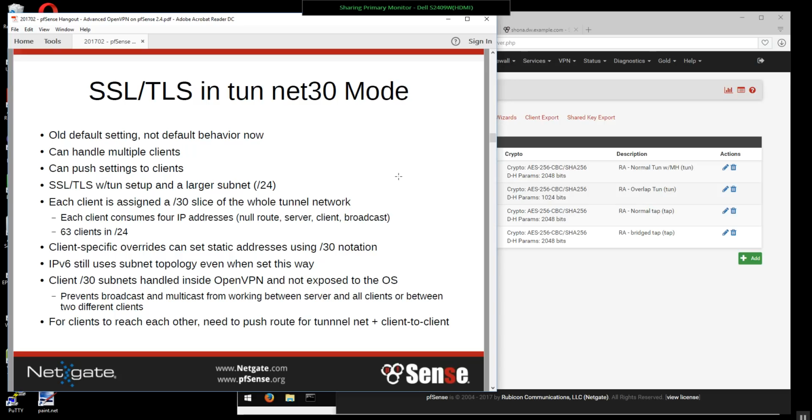And these extra /30 subnets are handled inside of OpenVPN. They're not exposed to your operating system. So on the server side of things, you're never going to see them. But the clients will think they're there, and OpenVPN internally knows what to do with what. Because they are isolated in that way at the operating system level, you're not going to be able to do things like broadcast or multicast working between clients or servers.